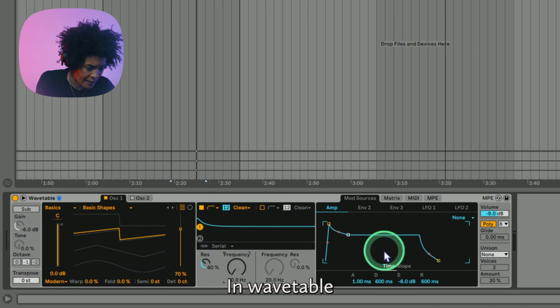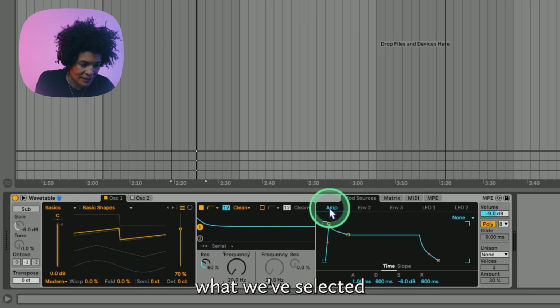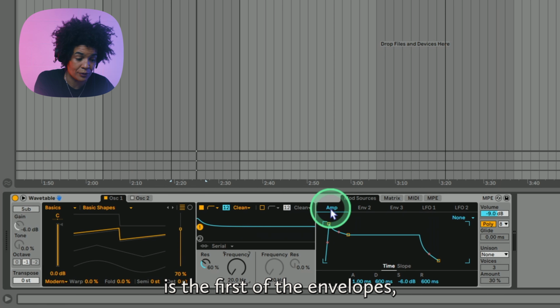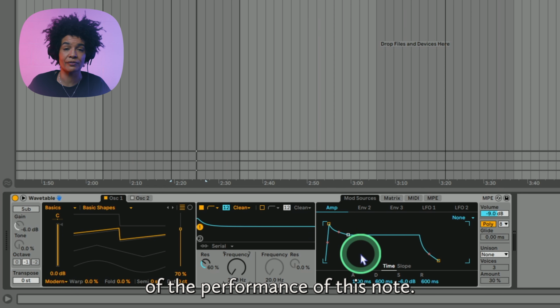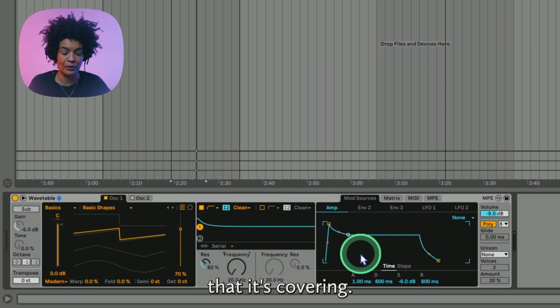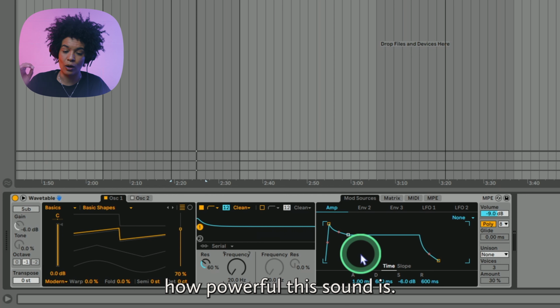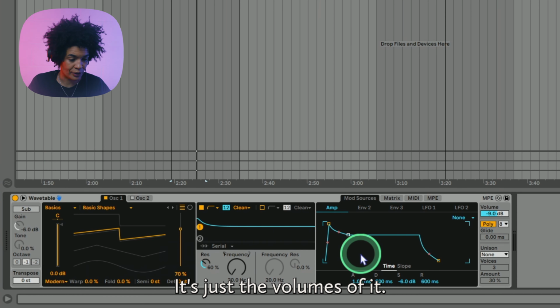This first envelope in Wavetable, as we can see up here, what we've selected is the first of the envelopes, which is all to do with the amplitude, or the actual volume of the performance of this note. So it's a very basic thing that it's covering. It's just controlling how powerful the sound is. It's just the volume of it.